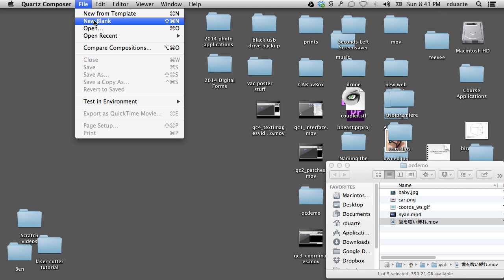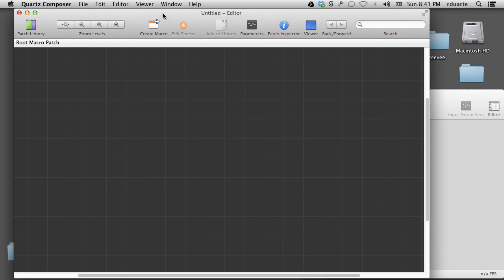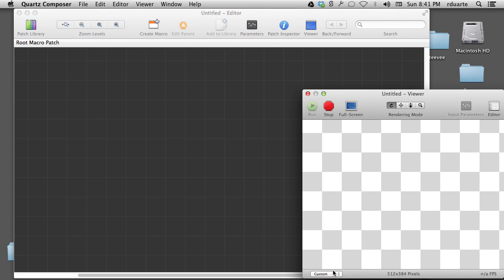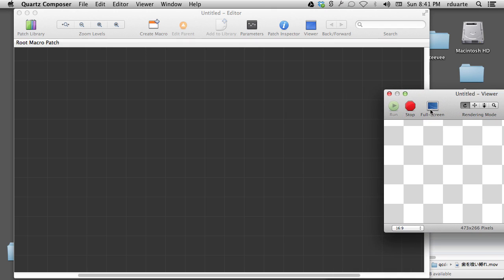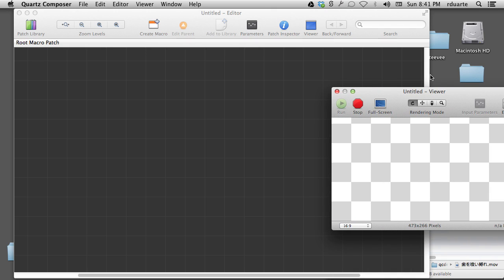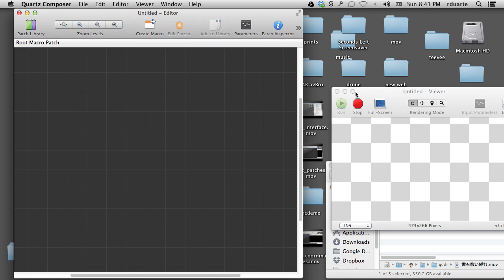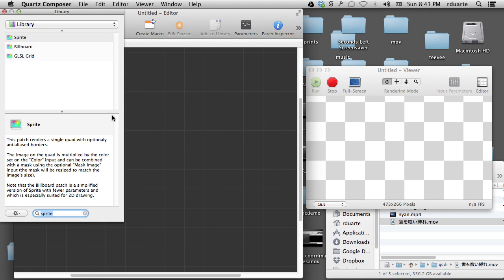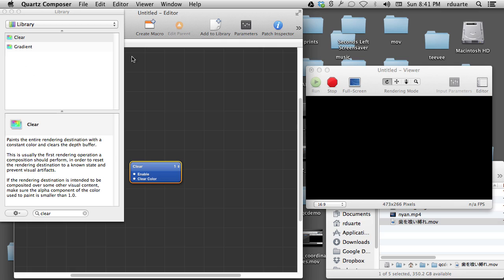I will go to the file menu and hit new blank. I've never done this before in any of the videos, and you'll notice that it doesn't have the clear patch, and I always want that. You can see already there's like a checkered background here, which is kind of weird. Also, I want this to be 16:9 because why not? And I'll just kind of resize things so I can see everything at once. Okay. So now I can either click Patch Library or I can just Command Enter and add my clear patch.